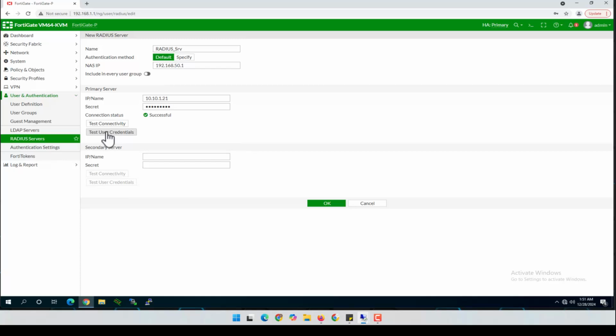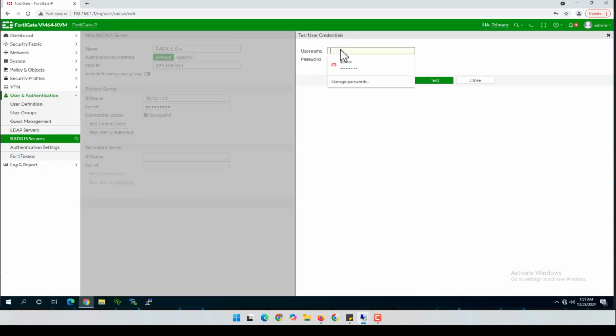And also, like with the LDAP server, we can test our user here, Bob, with his password. You can see that, okay, yep, it fails. Yeah, it should fail because we don't have any RADIUS policy.